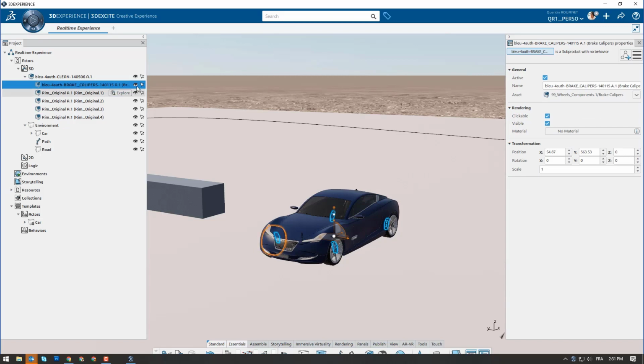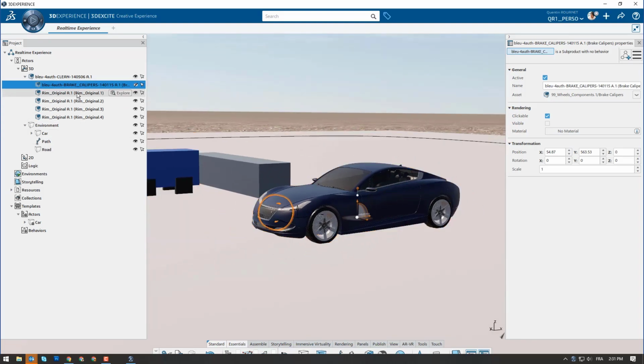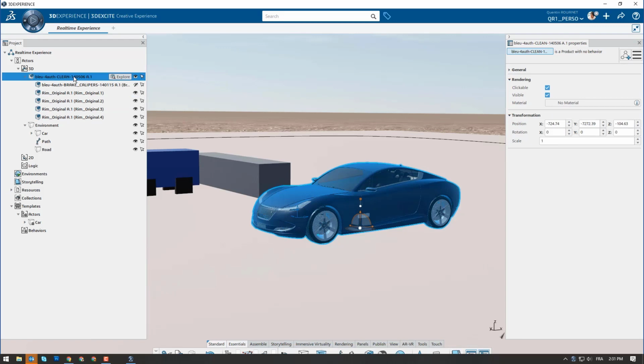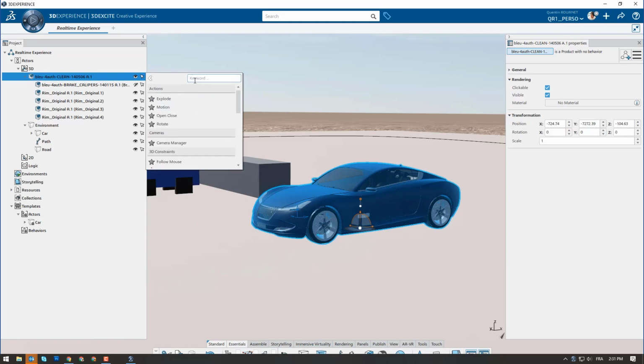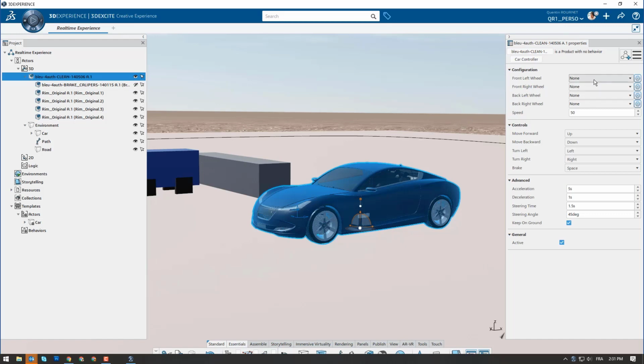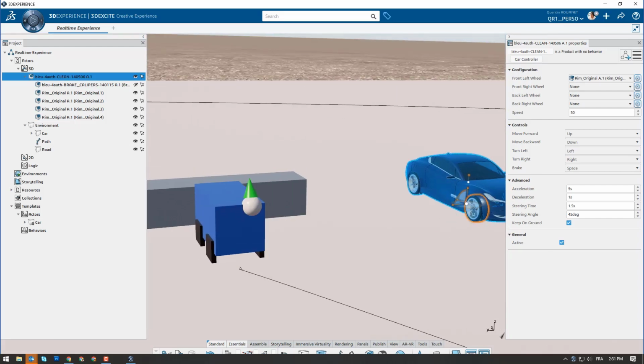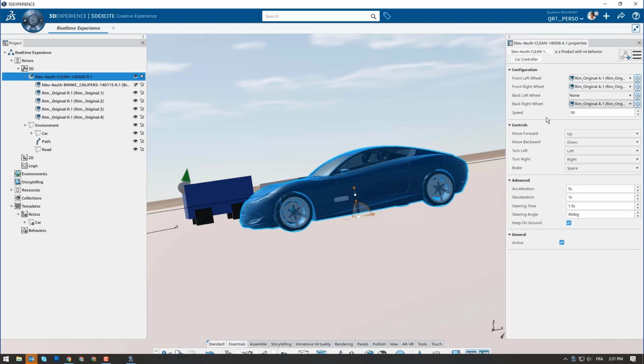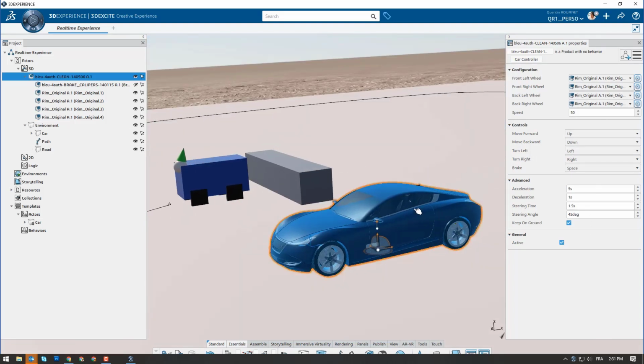And in fact, my car has the four brakes. That I have to hide. And here the four wheels. So now you have to do it again: right click, add library, car, control. And I'm going to select front right, back right, and back left. Okay, up and down, that's cool.